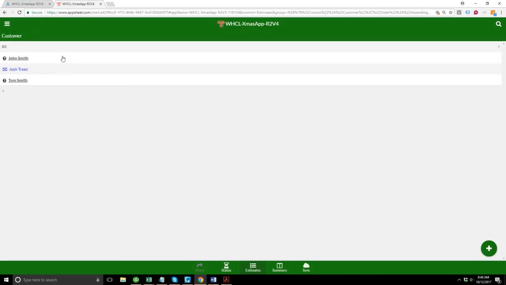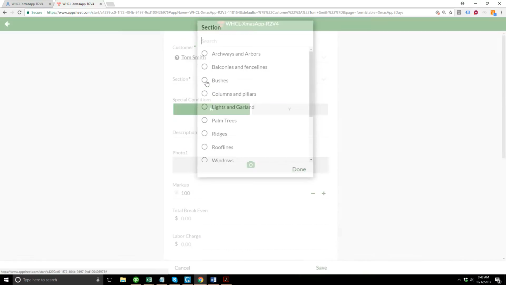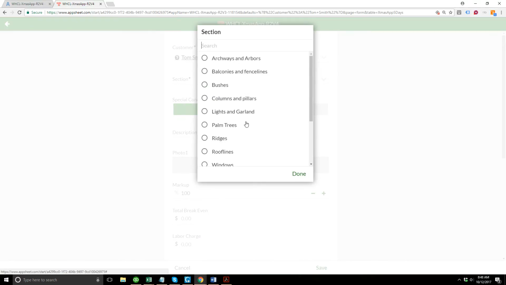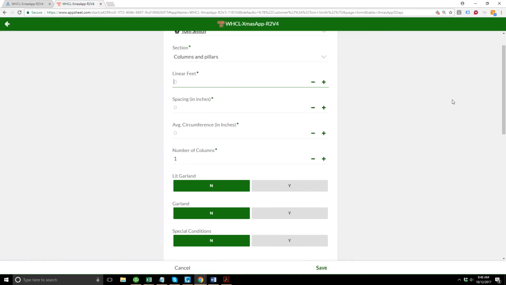Okay, so Tom Smith is the guy we're doing. Probably should have done somebody else's name. Add another section. Decide what section you're going to add. Let's say we're going to do some columns and pillars. Okay, linear feet of column pillar. Let's say the height of it is 10 feet.